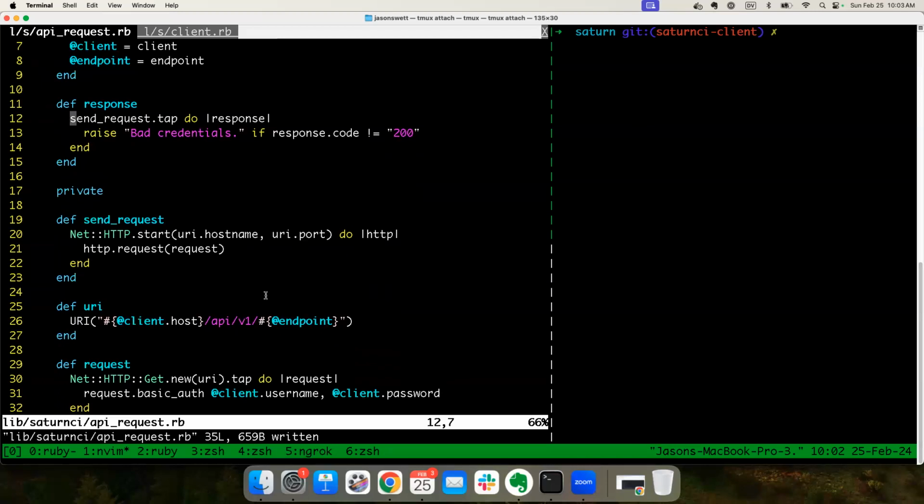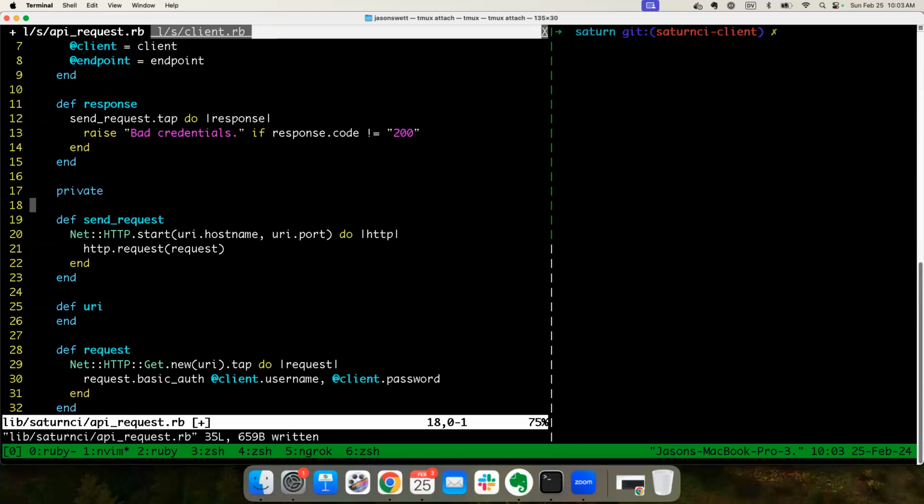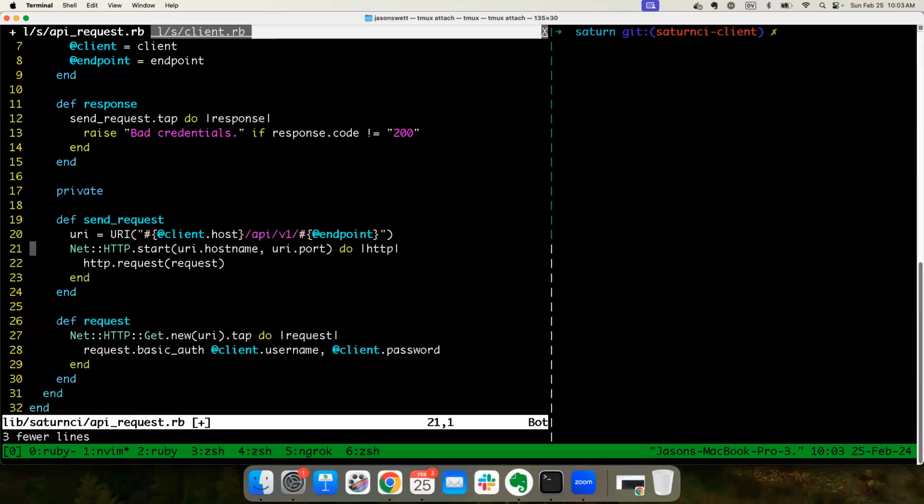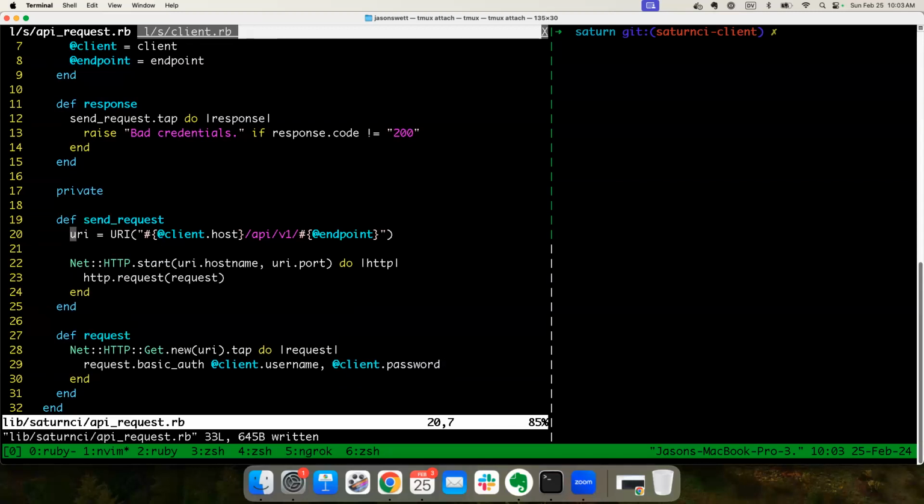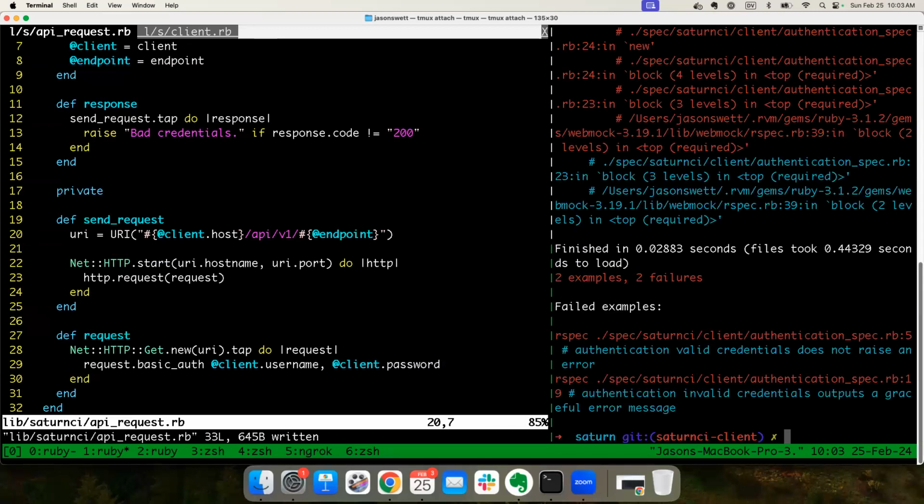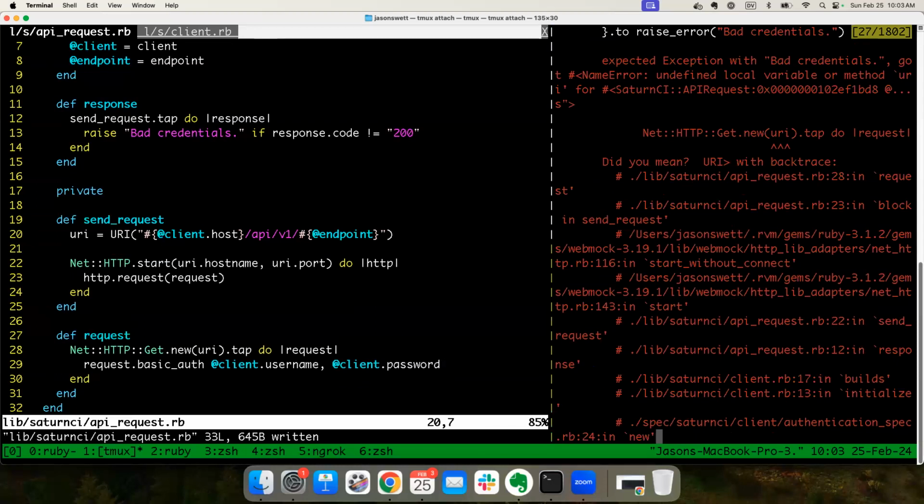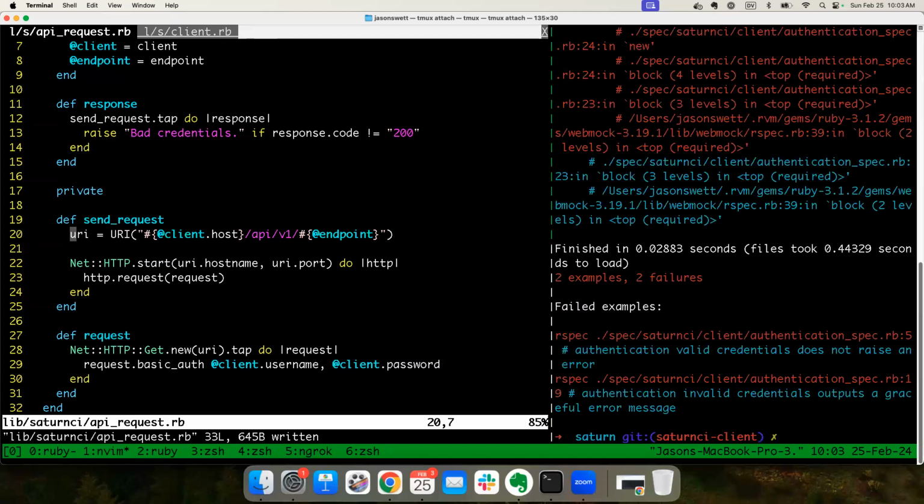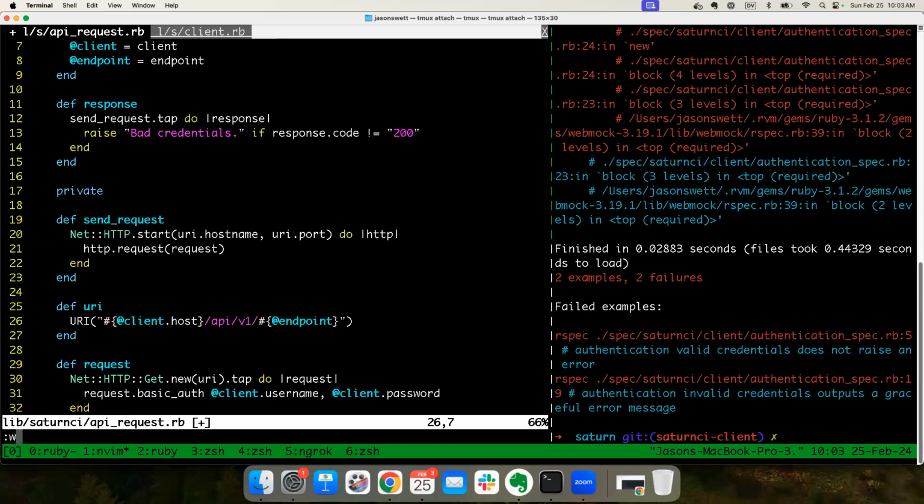And actually, I don't find it beneficial to have URI as a separate method. I think it would actually be clearer as a temp variable. And I made some mistake. URI undefined. Huh. That is surprising. Okay, let's just undo it back to the point where it works.